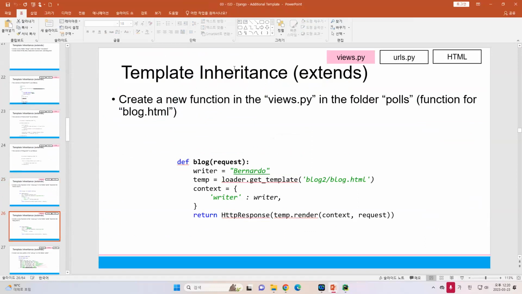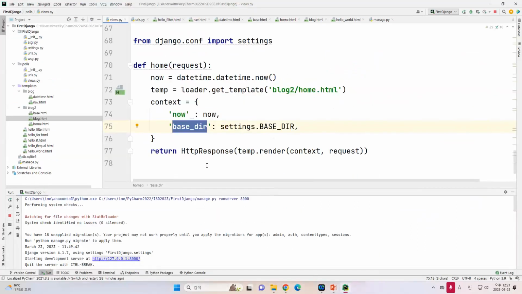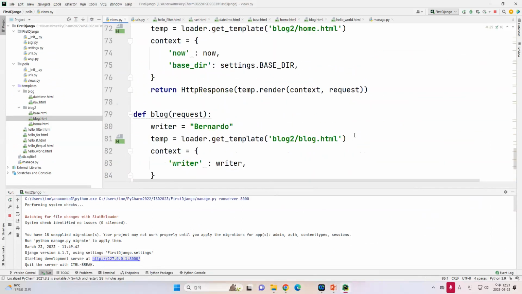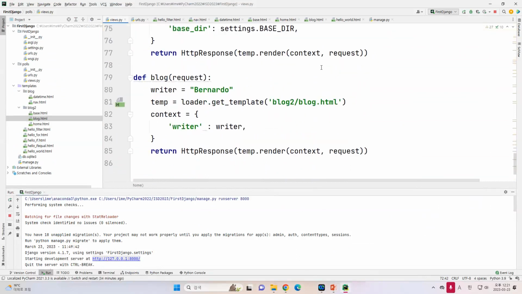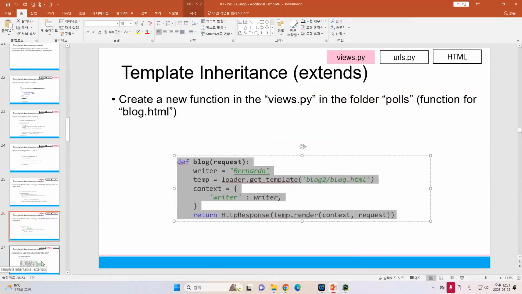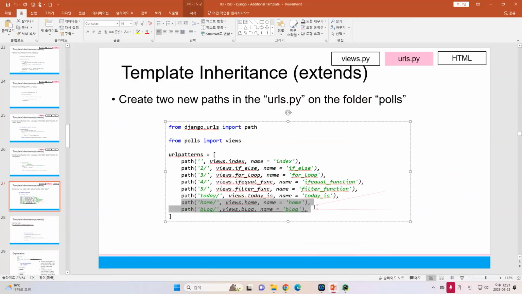We have another function which is block. So I will make this function block as well. This function block will connect to the block.html. The first one is home, it will connect to the home.html. We have one variable, writer, which is my name. After we have the home and the block, now we will add the links. So there are two additional links, which are home and block.